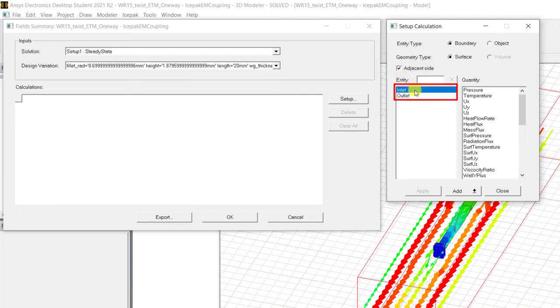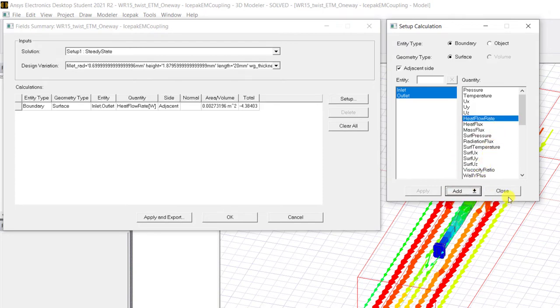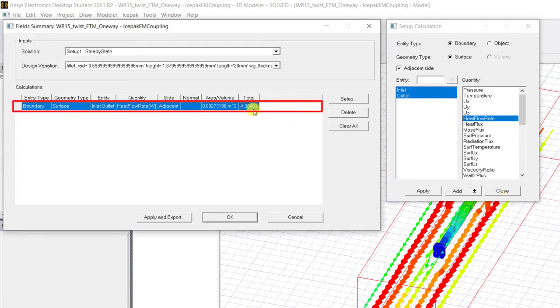Select both inlet and outlet in the entity under quantity. Select heat flow rate. Click add drop down. The button, select add as a single calculation. And this is the total heat that's transferred from the twisted waveguide. Note that this does match the surface losses that were computed in the HFSS field calculator and the surface losses that are applied in the profile monitor.